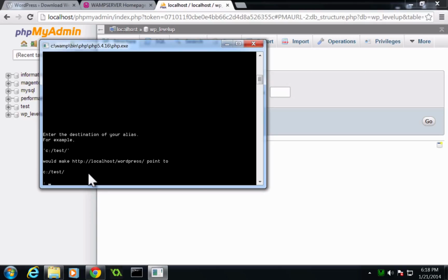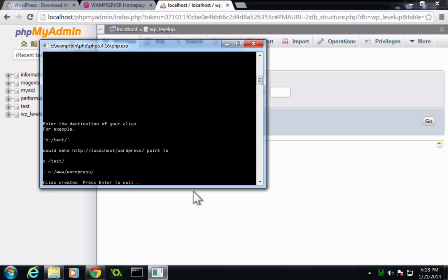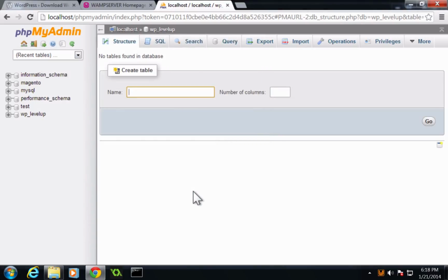Now it's asking us where we want this to point to. So we have put this in our C, www, and then WordPress. Like that, and then a /. Now we can hit enter. It says our alias was created, and we press enter to exit. You notice the W briefly turns orange. That's so the server can restart, and then once it adds the new property here.